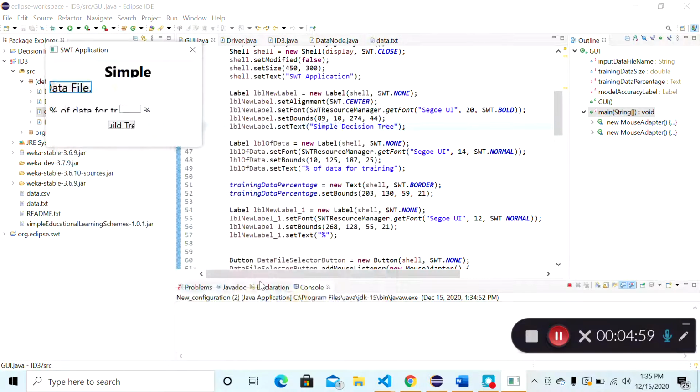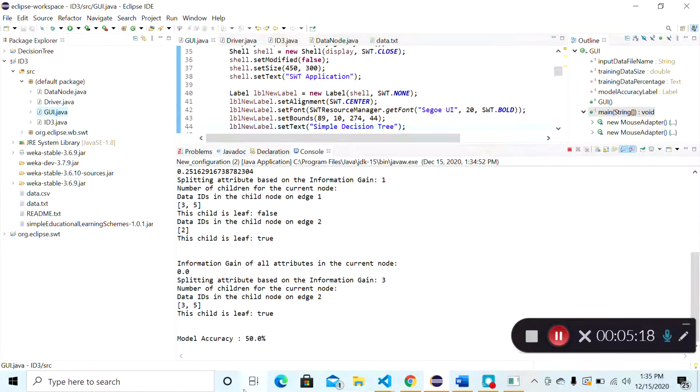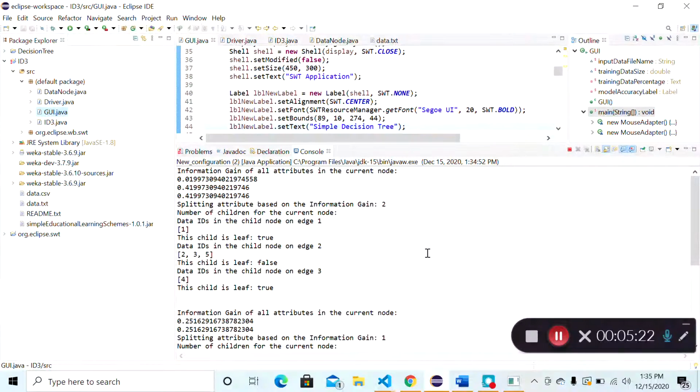When we upload the file, we have to select the percentage of the training data set. Normally we give 70% to 80% as the training data set. So let's give 75% as the training data set, and let's build the tree. When we build the tree, we can check in the console that we have 50% accuracy for this model.